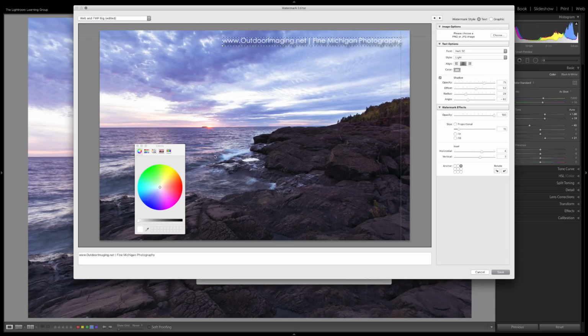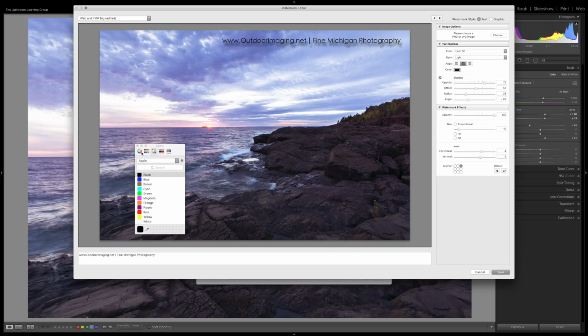And of course you can even adjust the color. You can come down here to the color wheel and select any of these colors that you want. I tend to just go with black or white. I think that usually looks the best, but you can pick any color that you like. So that's kind of nice as well.